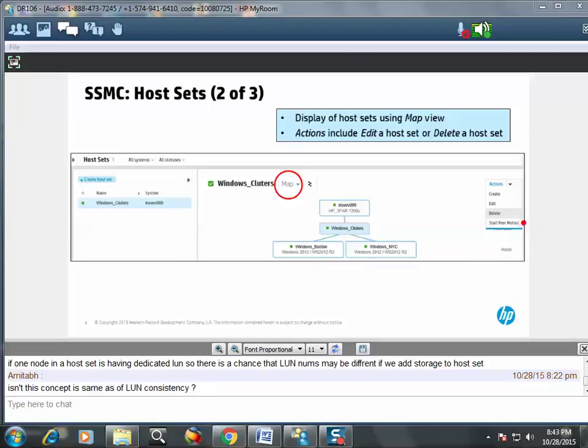Now, probably on Friday, we're going to talk about Peer Motion. If you want to migrate the volumes that are exported to these hosts and host sets to another 3PAR array, you can use a feature called Peer Motion. And you can migrate at the host set level using Peer Motion, or PM.